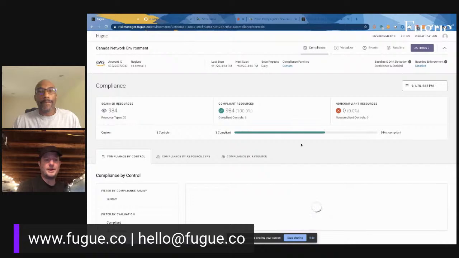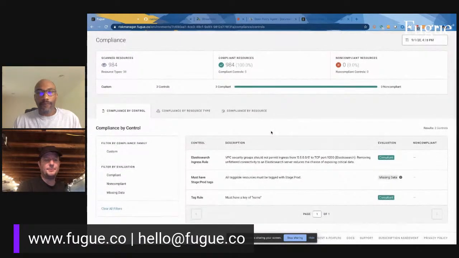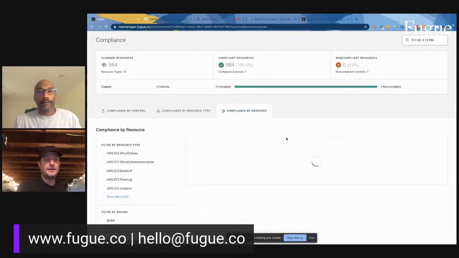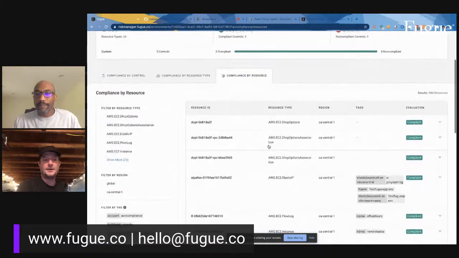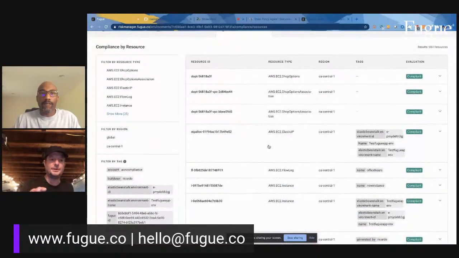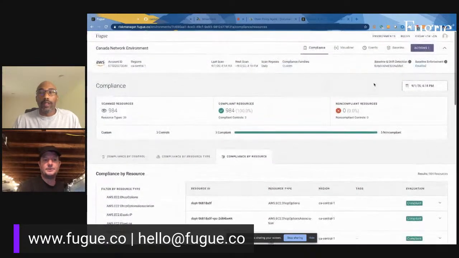So quick question. If I have an existing AWS environment running and I'm worried that we might have AMIs running that are not on our approved list, I can use Fugue in a custom rule to identify those, so we can address them.